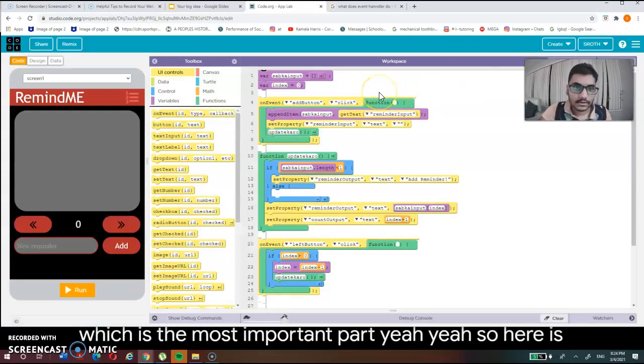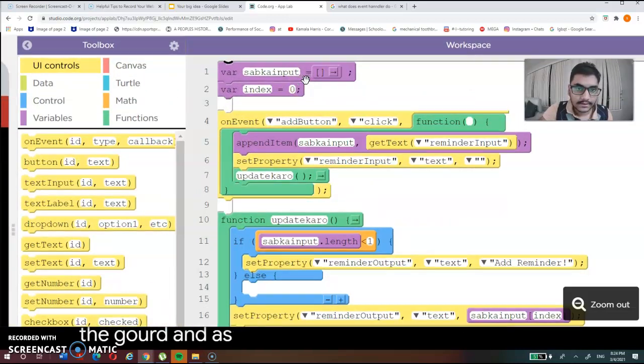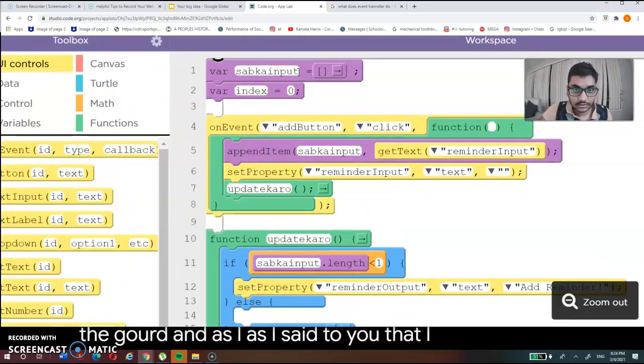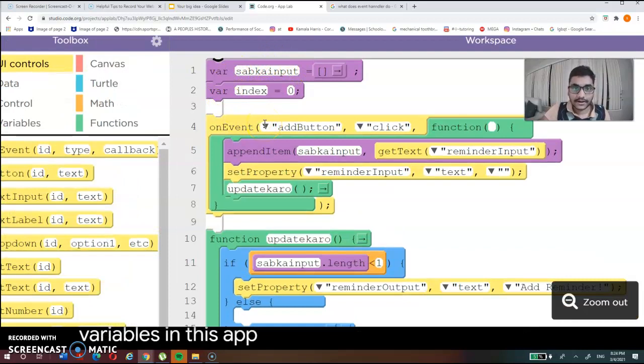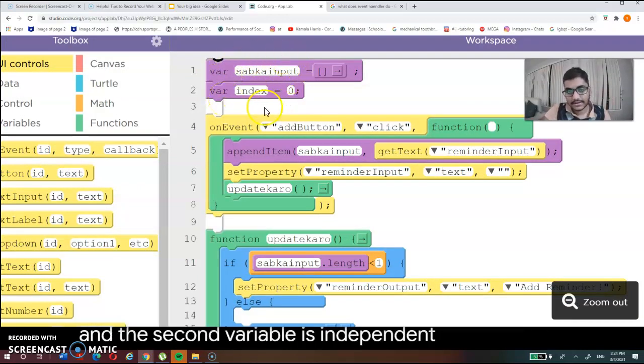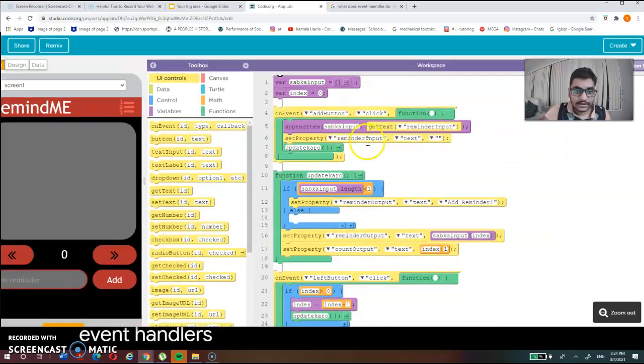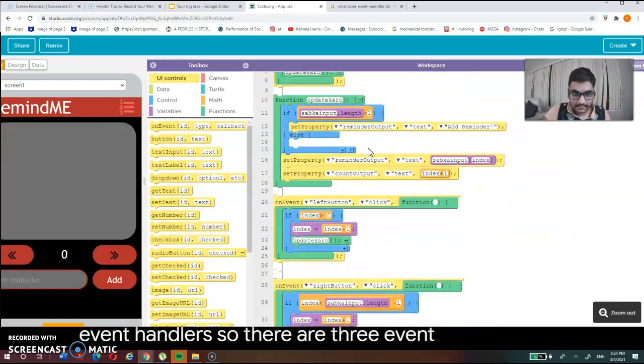So here is the code. As I said to you, I used two variables in this app. The first variable is subka unit and the second variable is index. And let's get into the event handlers. There are three event handlers in this app.